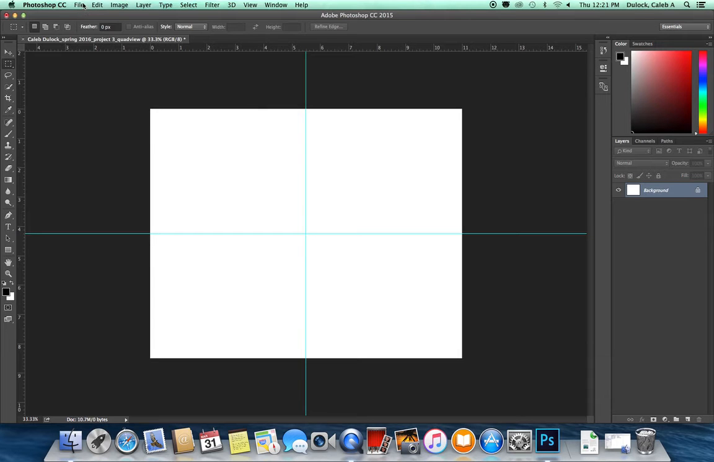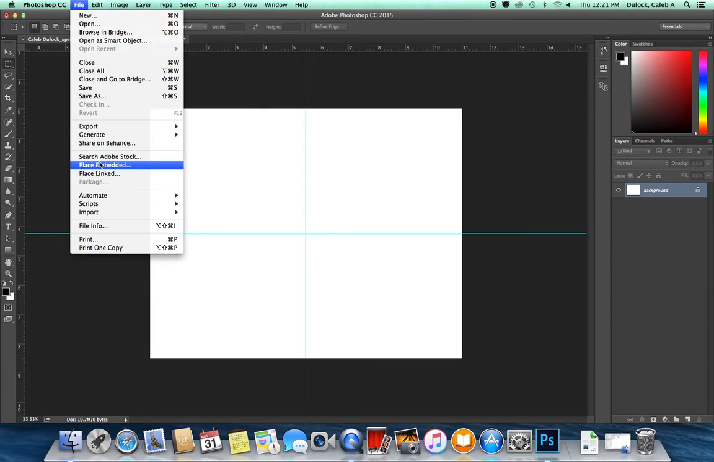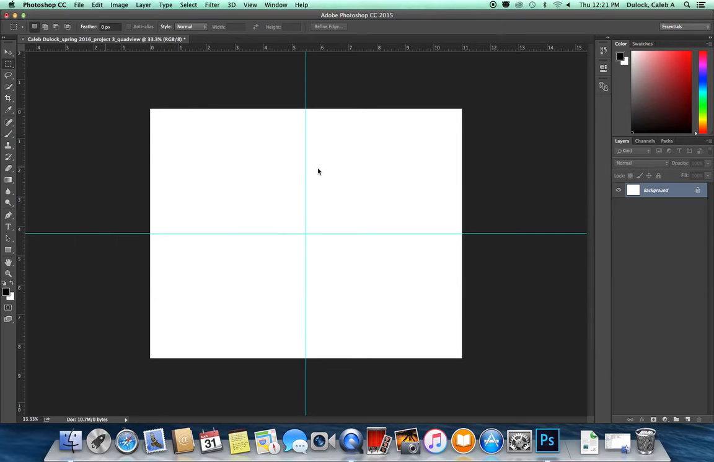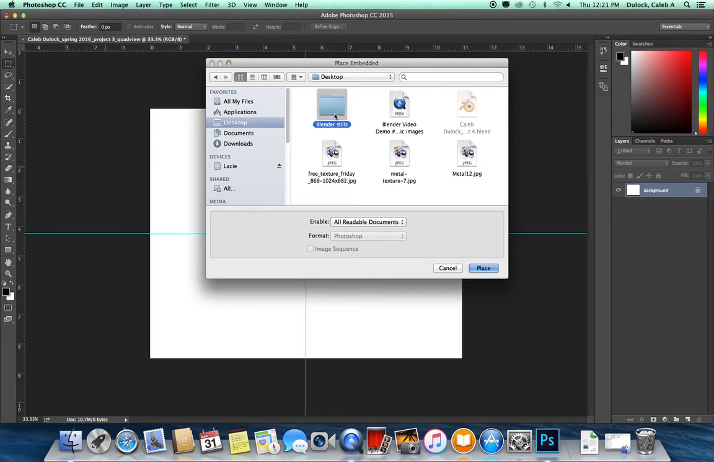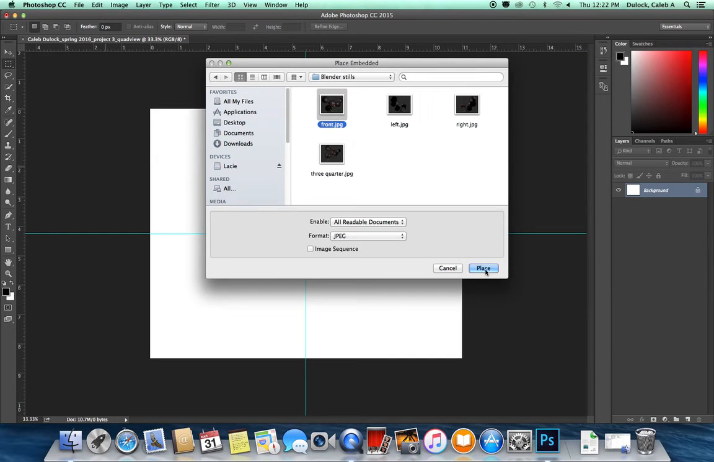So we'll go up to File, and we're going to use this option here called Place Embedded. Place Embedded just allows you to drop in a file from outside and place it directly in the design and make it a part of the Photoshop file without having to drag and drop from multiple canvases. And I'm going to go and locate my file inside my Blender Stills folder, and I'm going to start with the front view.